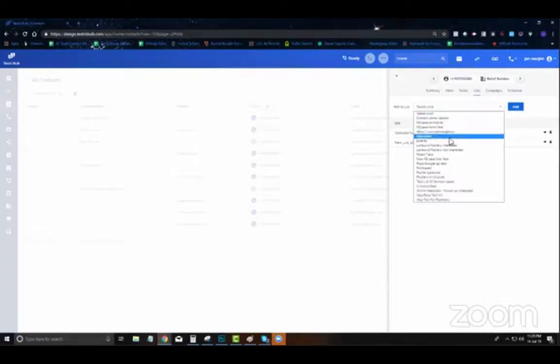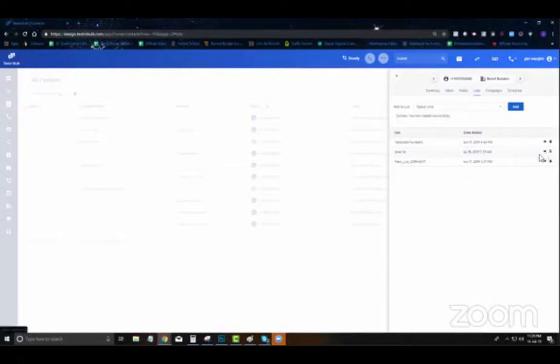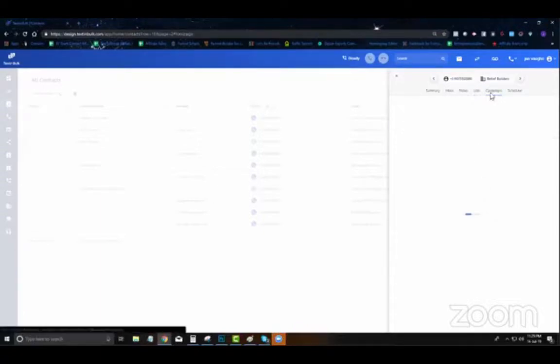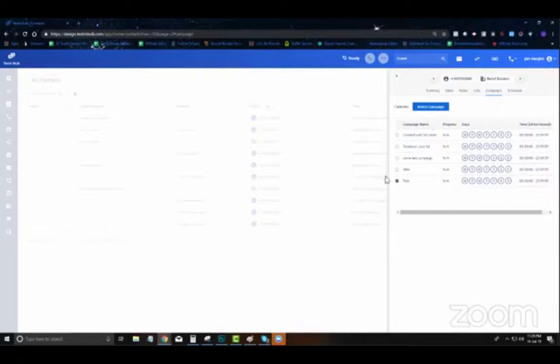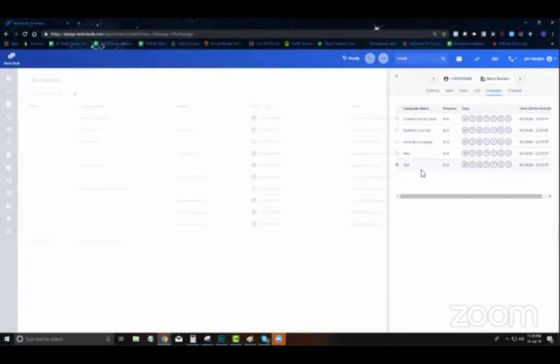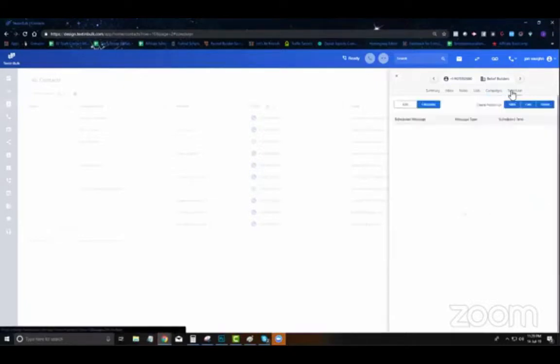If you want to add them to another list, you can go ahead and add them to another list. If you want to move them just to one specific list and he's only going to be on one list, you can move them just to one list. Pretty easy, just like that. You can go ahead and add this person to any different campaign that you want. Again, we're going to go over those campaigns a little bit later, but if you want to add them to a campaign, you can just click on that campaign and click the add to campaign button, and he'll now be added on that campaign.